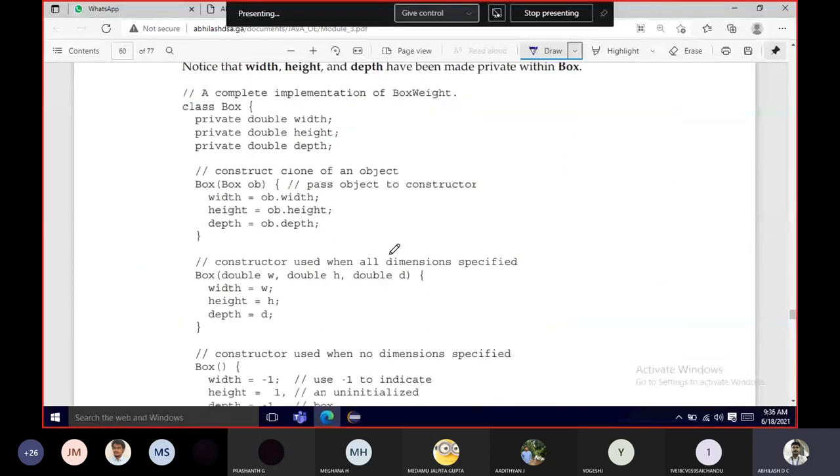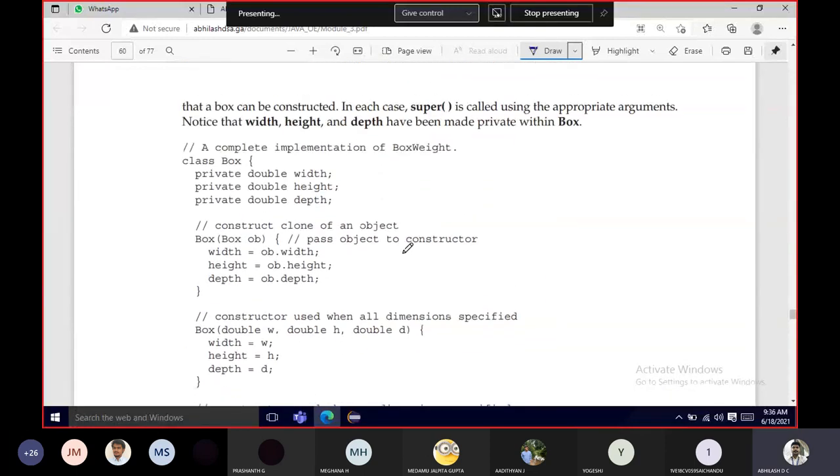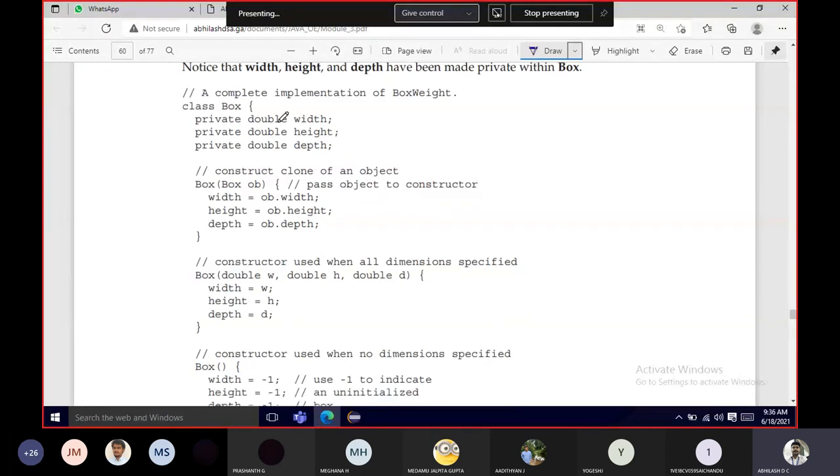All right. So this will be the demonstration of how to deal with the super with respect to the object, right? So I have a box class, and I also have some constructors in this. So this will be the box class. This will be the constructor. So object copying constructor, again with 3 parameter constructor, no parameter constructor.